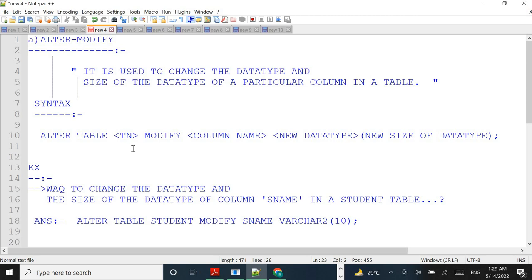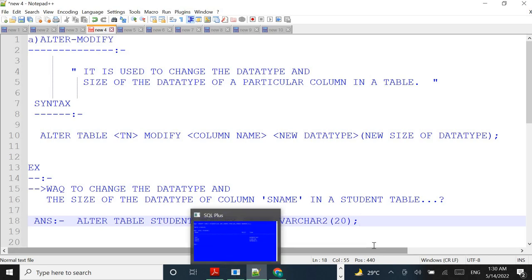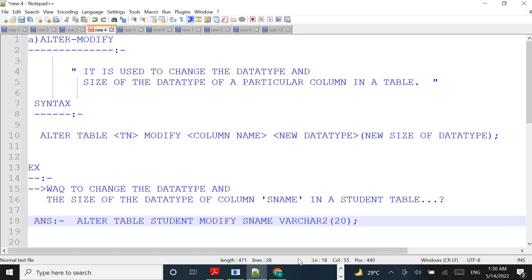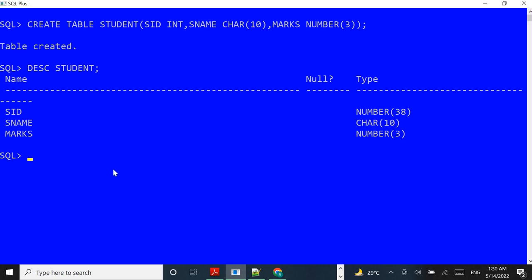Let's see the syntax in the above line. According to this syntax only we are giving the answer for this question. According to the syntax, alter table, here the table name is student, and we are using the modify keyword because this is the alter modify command. What he is asking is to change the data type and the size of the sname column, that's why we are taking the sname column here. We are assigning a new data type for sname, varchar2, and we are giving the new size 20. So let us see how we can write this query in the Oracle database to change the data type and the data type size for the sname column in a student table. Let us see. Here we have the structure of the student table.